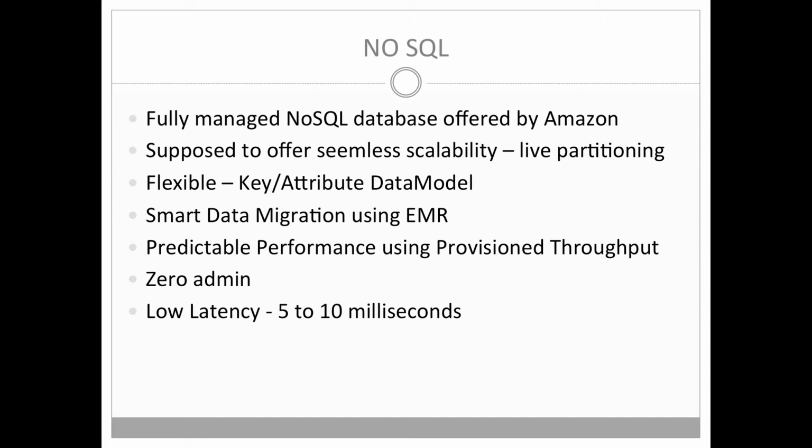So DynamoDB is a fully managed NoSQL database service. It offers seamless scalability along with an ability to do live partitioning. What that means is that it can scale up while it is running, and this makes it linearly scalable. That also means that it has predictable performance. This is achieved by two modes. One is that it has the concept of seamless scalability. In addition to that, you can get predictable performance using provisioned throughput, and we're going to talk more about that in later slides.